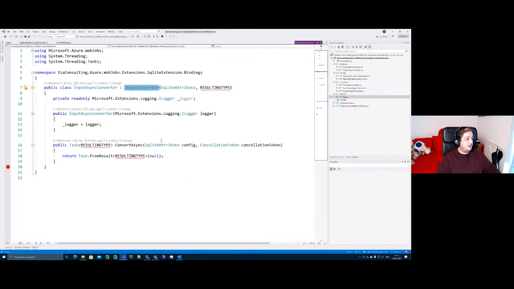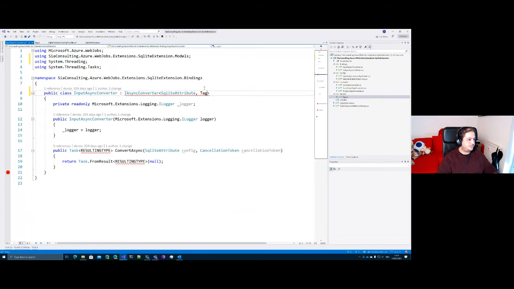We also have here an interface that's called IAsyncConverter. If you don't want to do async, you can also just use IConverter, which works too. The IAsyncConverter interface basically defines only the signature, where you get your configuration, and you have to return that type. So we said our type is Tag. We go for Tag again. Then we are basically giving back a Tag for now.